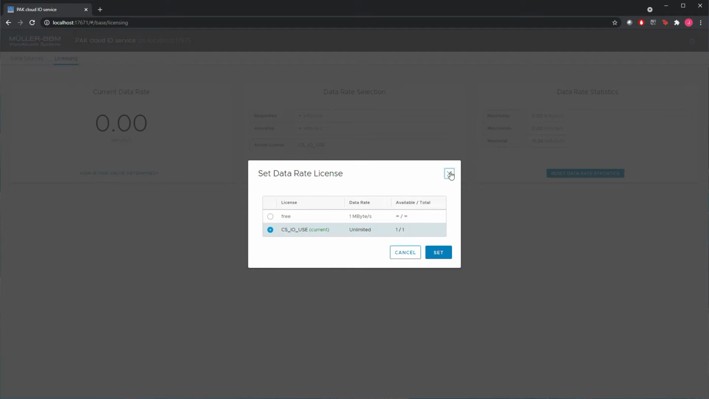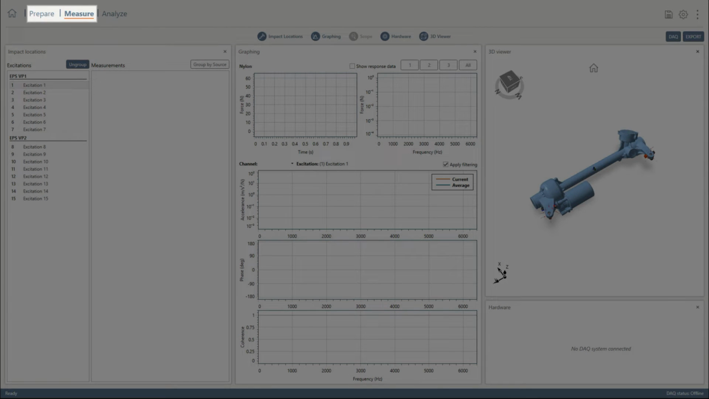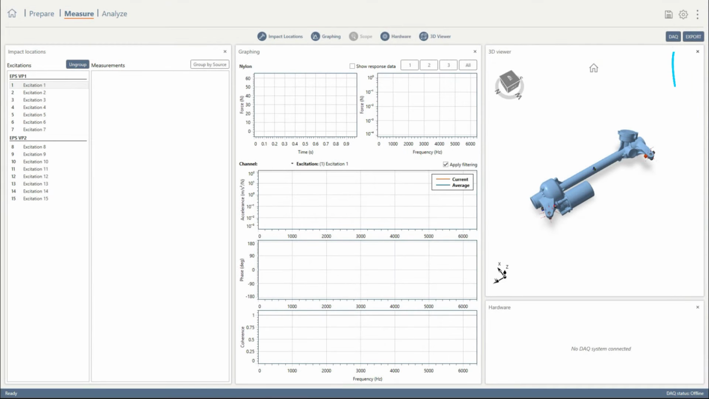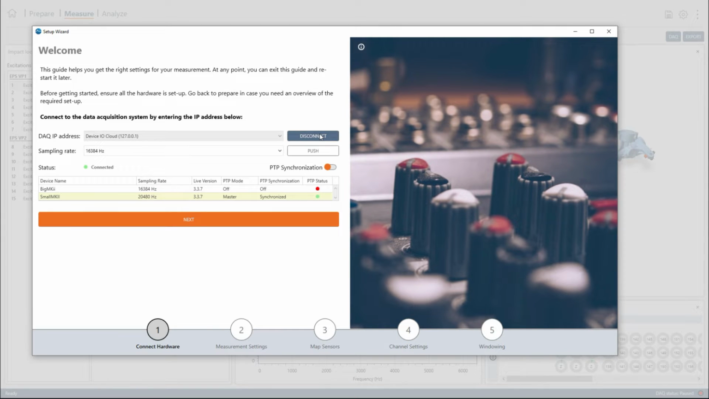Once you have the device I/O service set up, go to Dirac and in either the Prepare or Measure module, click on the Data Acquisition button. If you're hosting the I/O service on the same machine that you're using to run Dirac, select this IP address. Otherwise, enter the IP address of the computer that you're using to host the I/O service. Then click Connect. All the connected devices will show up and their status should turn to Connected.